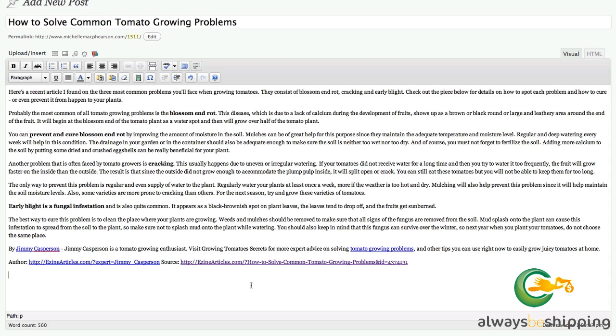So lack of calcium is one of them, having the correct amount of moisture in the soil. Cracking happens due to uneven or irregular watering. And early blight, how does that happen? The solution is to clean the place. Okay, and a clean growing area are all keys to preventing your tomato garden from getting these diseases or unhealthy problems.